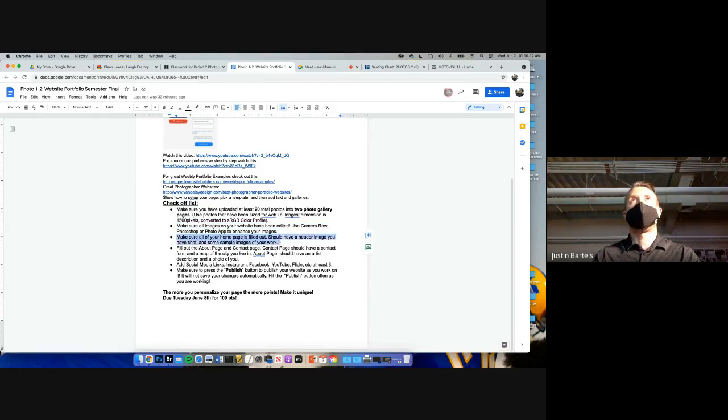And then we want to make sure your homepage is filled out. You should have a header image you've shot. They provide a lot of free stock photos on their sites, but I don't want you using their photos, I want you using your photos, so I'll show you how to switch out your header images. Then you could have some samples of your work. You could have buttons that link to your about page or contact page. I'll show you how to do that.